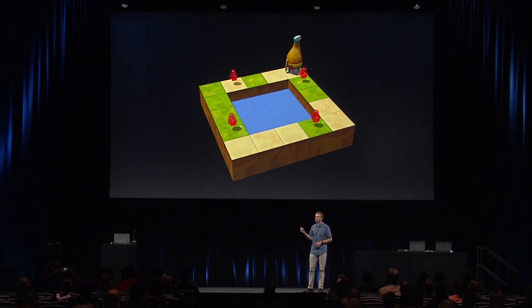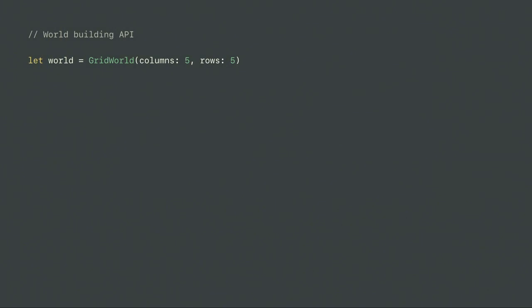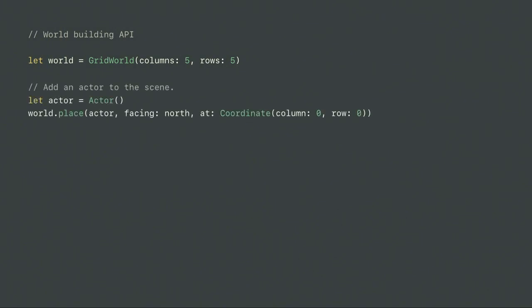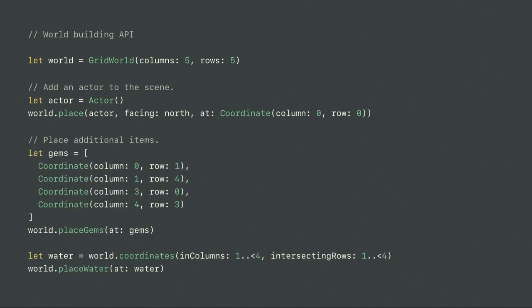But rather than placing these individual blocks in a scene editor, which would be pretty tedious, we actually wrote some code to do this. So much like learners use in Learn to Code 2 when they're building their own worlds, we wrote some code to generate this, and it looks like this. So to build that world, you first give it a size, 5 by 5. You place items into it, like actor or Byte in the scene you saw before. And then you can add additional elements, such as gems or the water that you saw in the center.